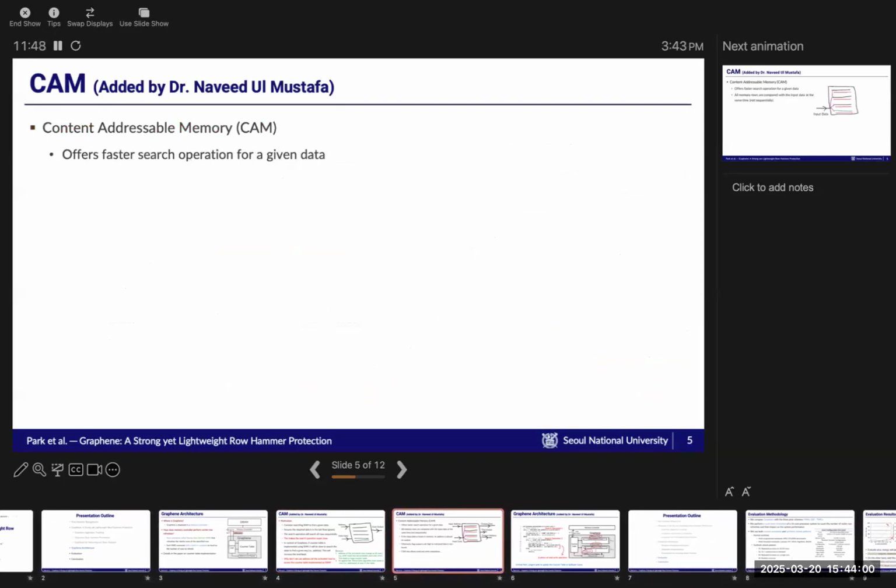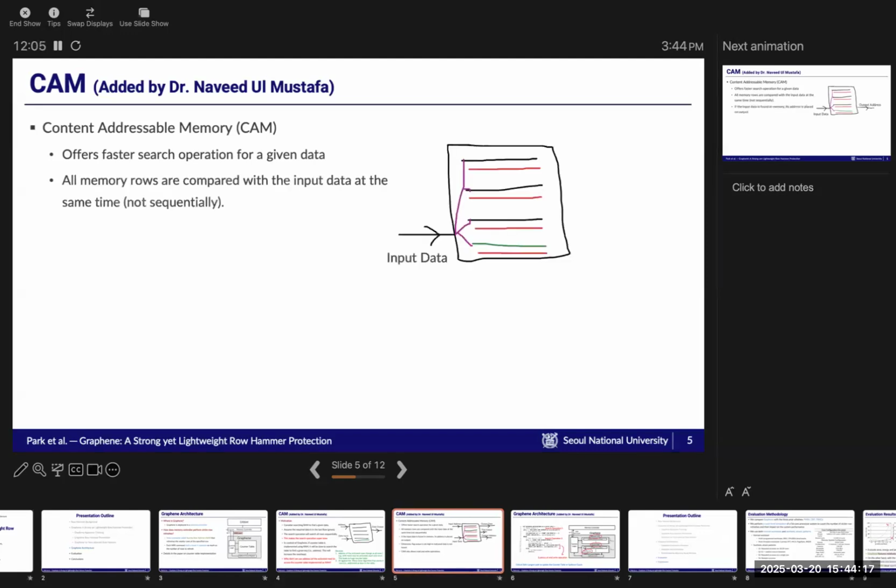Okay, now in the previous slide, we talked about the problem with the search operation performed on RAM, right? And we now want to speed it up. How can the CAM, or content addressable memory, speed up the search operation? It offers a faster search operation for a given data. For example, let's say you have input data, and there are multiple rows in the CAM. You perform searching using the input data, not using an input address. So here you are saying, okay, this is data, and I want to search whether it's located in the CAM or not, right?